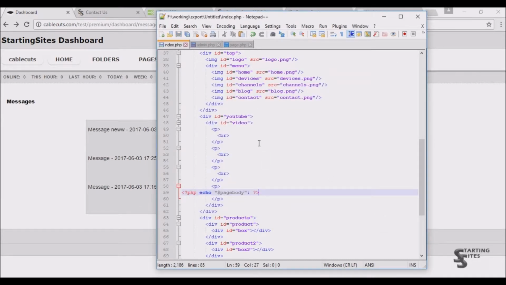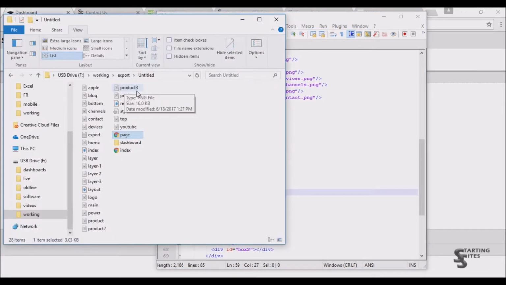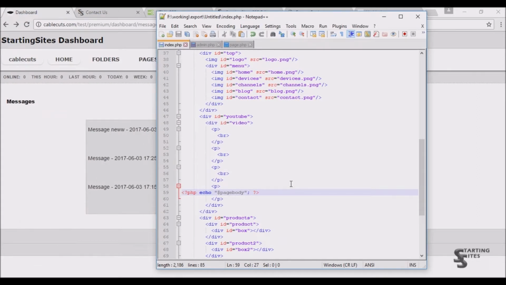Now that we have made those changes, we can go and upload our entire untitled folder onto our server. You can use FileZilla, or you can use the file manager in your hosting account, or any other software you use to upload your files. I've already uploaded my files.